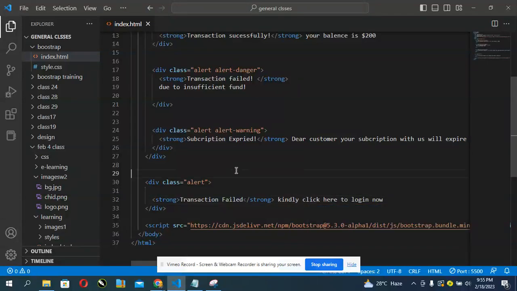So transaction failed. Can you click here to log in? All right. So when it's failed, we use danger, right?